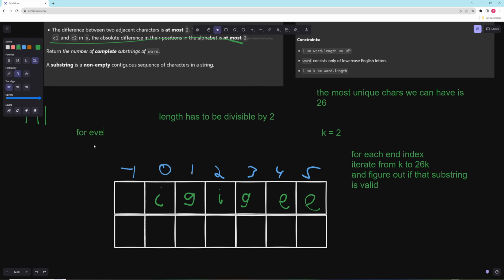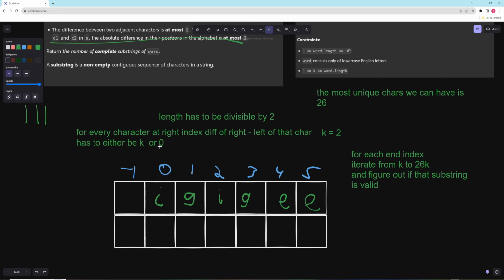So for every character at right index, the difference of right minus left of that character has to either be k or 0. And let's figure out why that is. So if the difference is 0, that means the count of that character is the same, right? So if the count of that character is the same, that means it's fine.